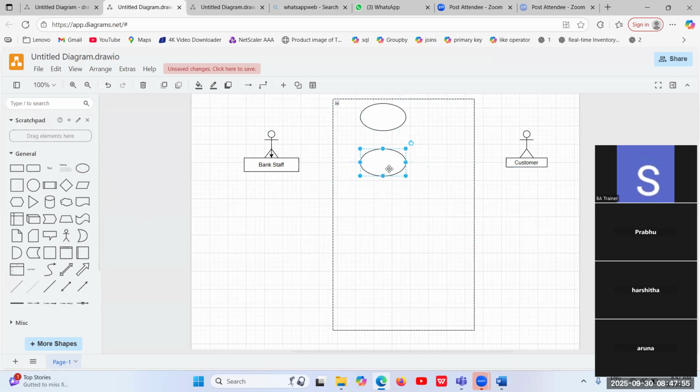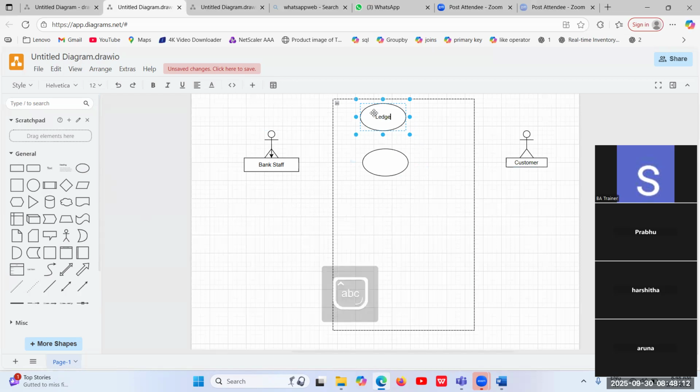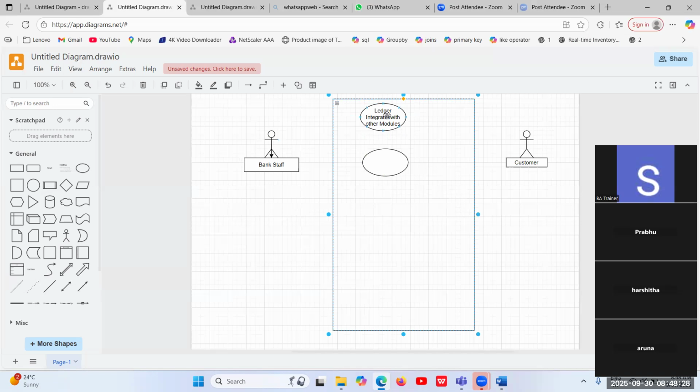Okay, so now tell me what exactly bank staff does. Can you please help me with adding the content in the oval shape, Aruna? We need to start with Ledger Pro, and Ledger Pro has to be integrated with other modules. Okay, so here, other modules.